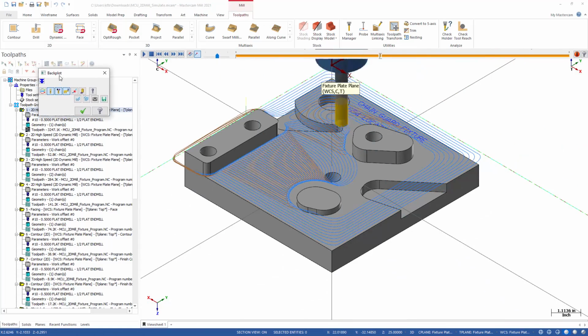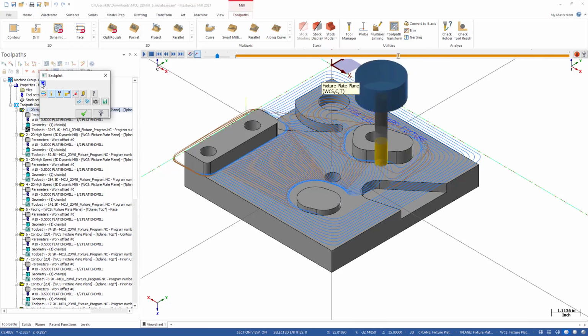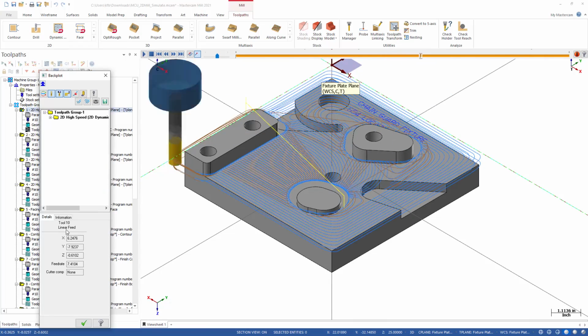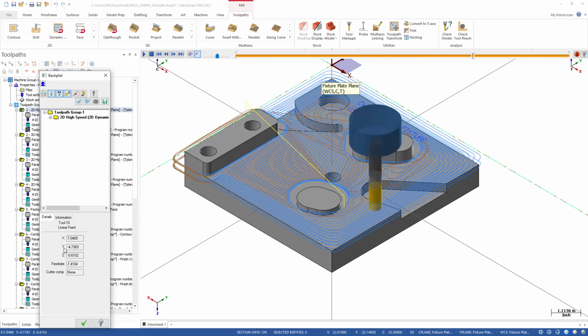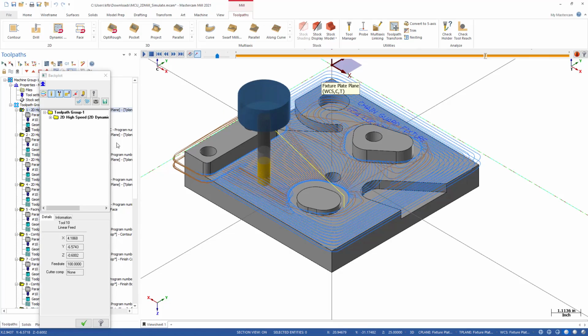We also have options within the Backplot interface here, and if I expand it, you can see the actual coordinates of the current tool motion. So for example, if I hit stop, we can see that currently the tool is at Z minus 0.6002 with a feed rate of 100.